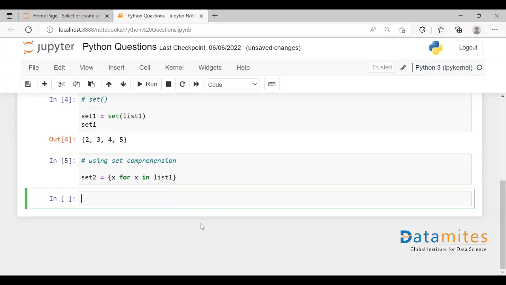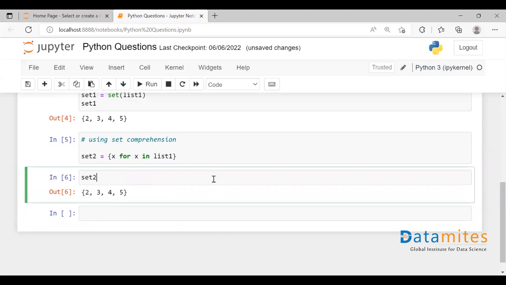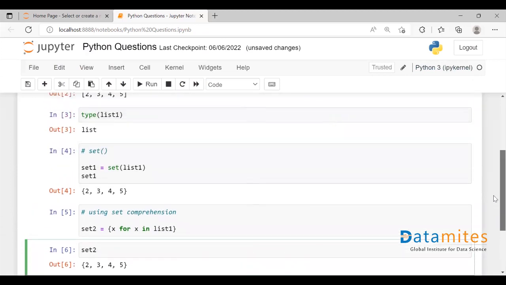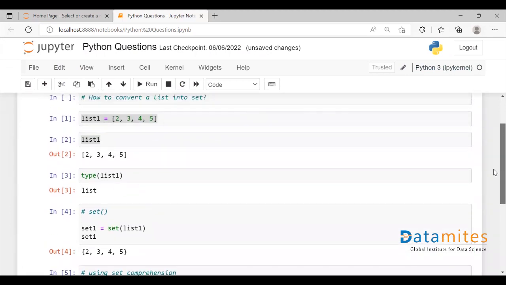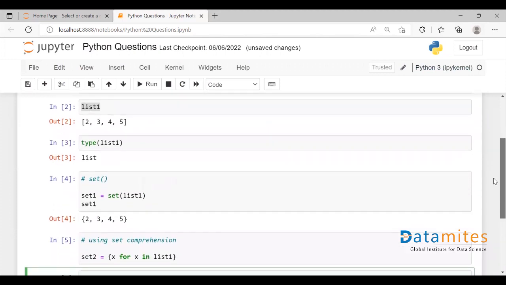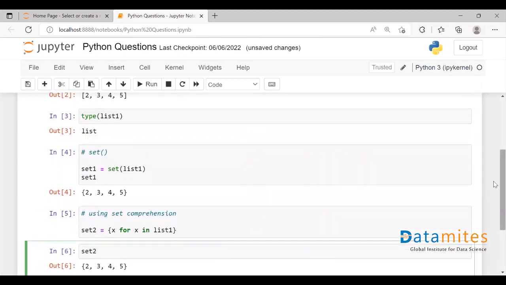If I execute this, a set will be created with all the elements that were present in the list. Let us call this set2. Here you can see that we have converted the list into a set. In these ways, you can convert a list into a set. I hope this was easy. But there are multiple ways to do it. It all depends on our logical thinking. We can come up with different ways to get the same output.